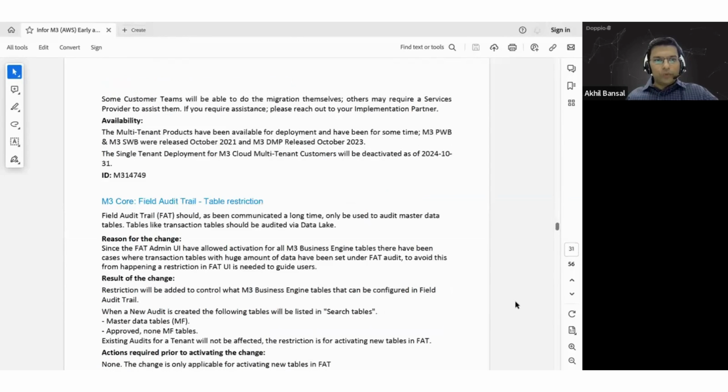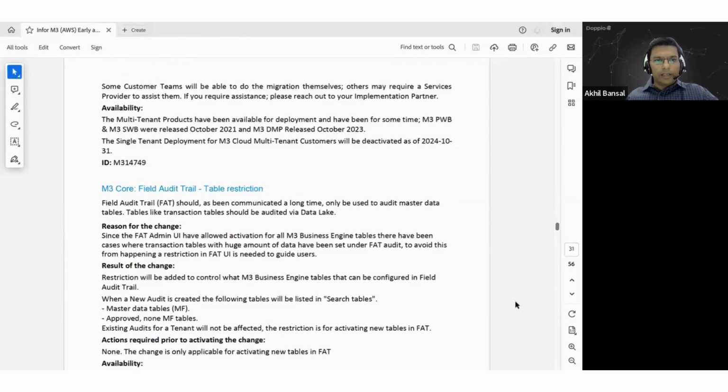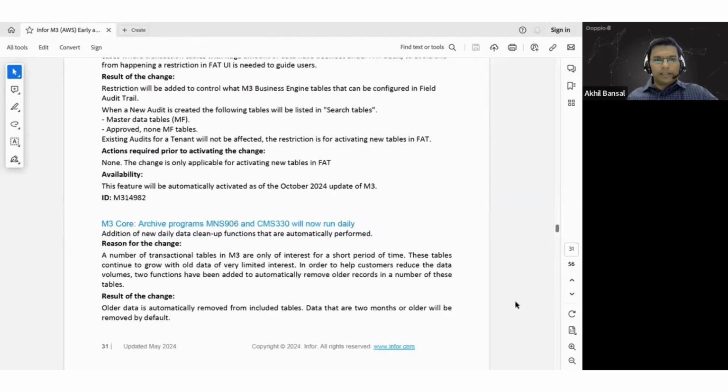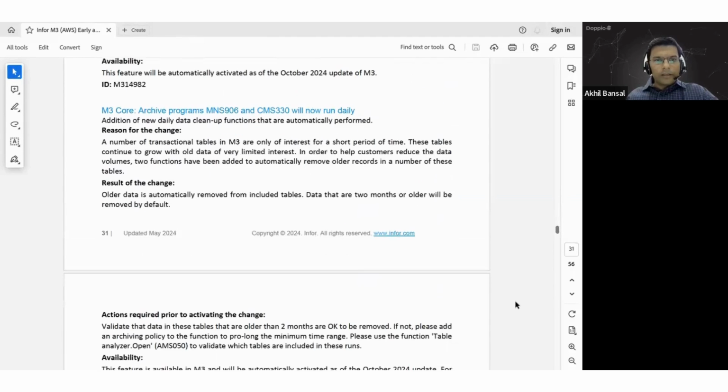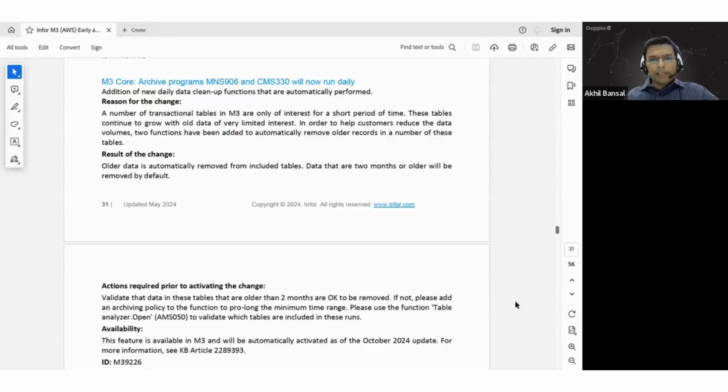Okay, the next one is the archive programs MNS 906 and CMS 330. So the change here is that archive programs MNS 906 and CMS 330 will now run daily, and these will delete all the data which is older than 2 months. Now MNS 906 is to delete the output files, and CMS 330 is to delete the log files like web service log, error logs, API error logs, event logs, or the batch order error logs, etc. Now once this change is enabled, all the logs older than 2 months would be deleted.